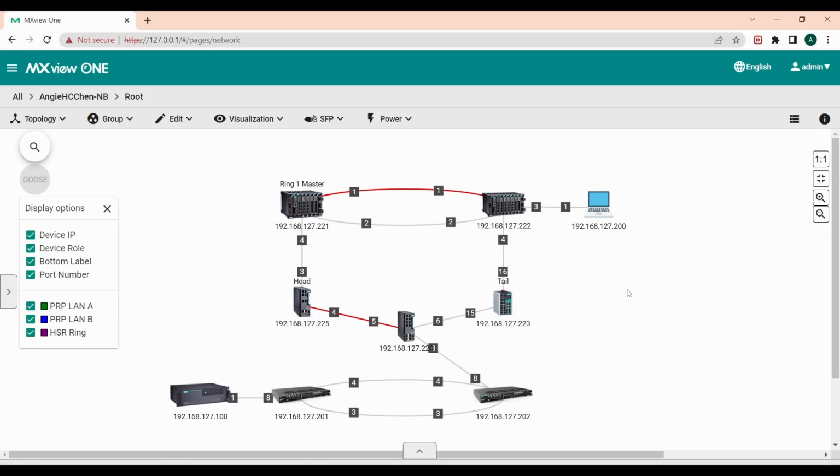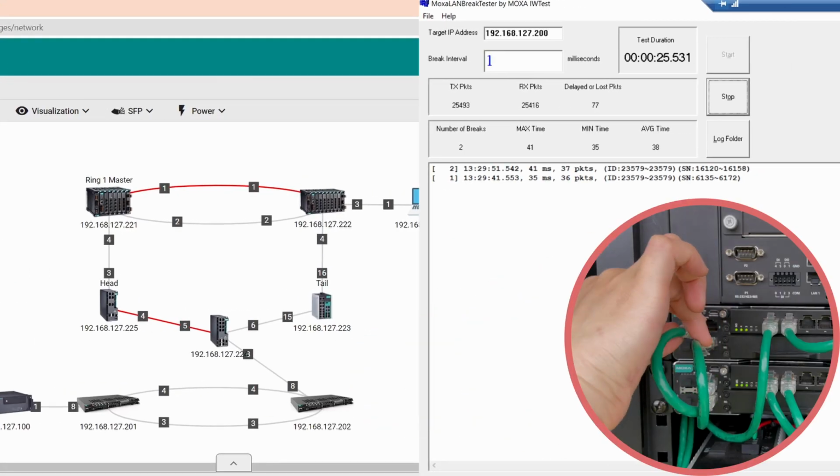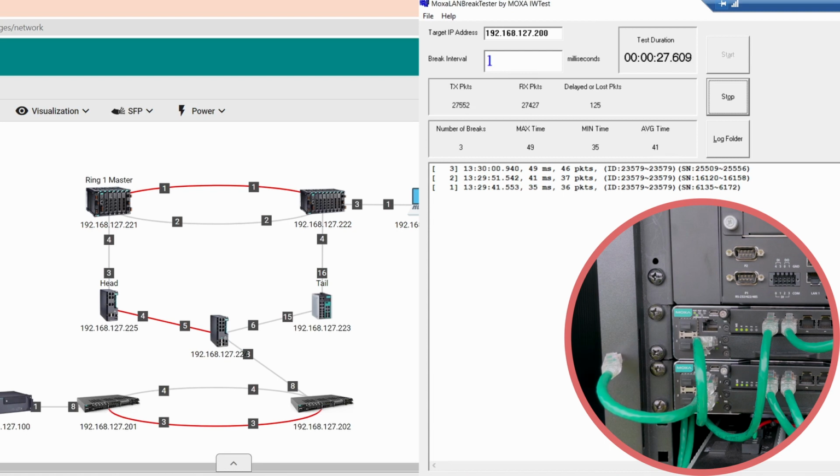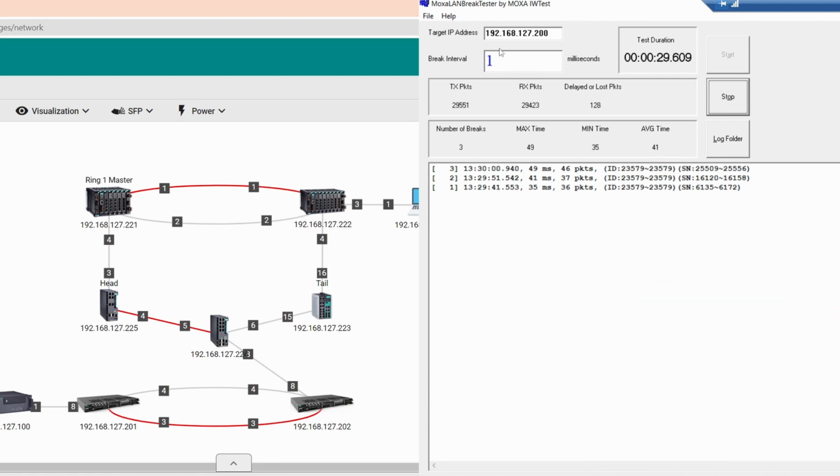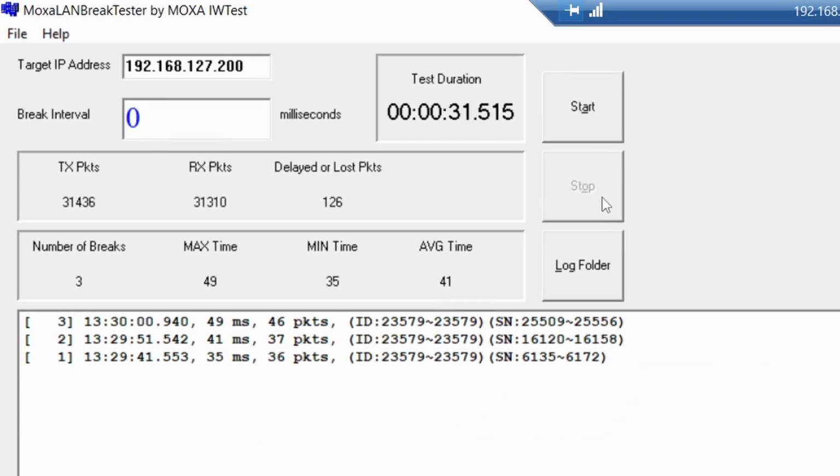Finally, let's see the recovery time of MRP by unplugging the active link between two PT G7728. As you can see in the tool, recovery time is 49 milliseconds, which is a little bit longer than Turbo Ring and Turbo Chain, but still good for IED to SCADA communication.